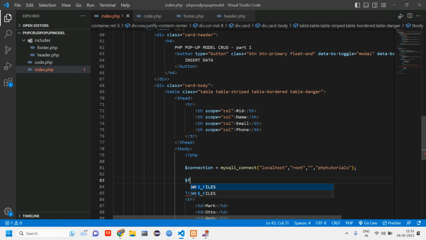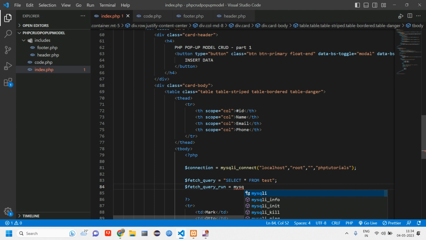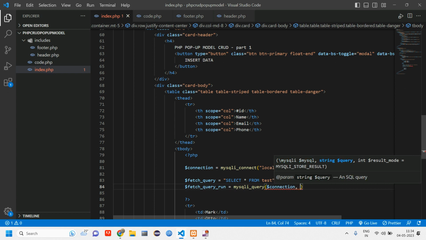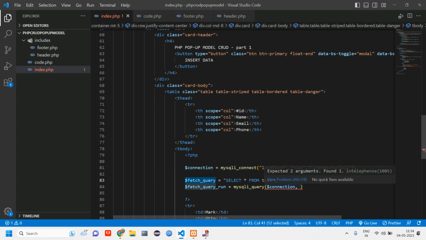After the connection, we are going to write the query to fetch all that data. So give $fetch_query is equal to select star, I mean star means all the data, from table test. So select star from test, we are selecting all the data. After that, give $fetch_query_run is equal to using the mysqli_query function. We have to connect our database as well as this fetch query. So copy this and paste it.